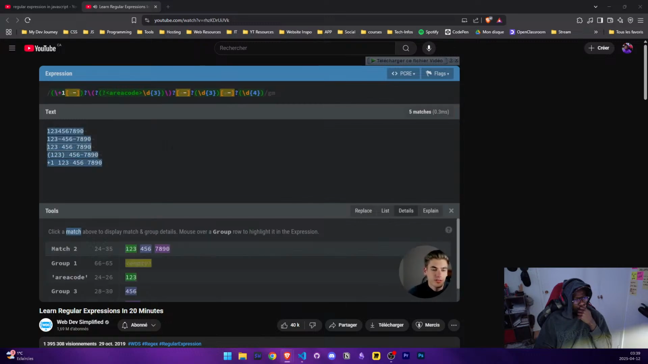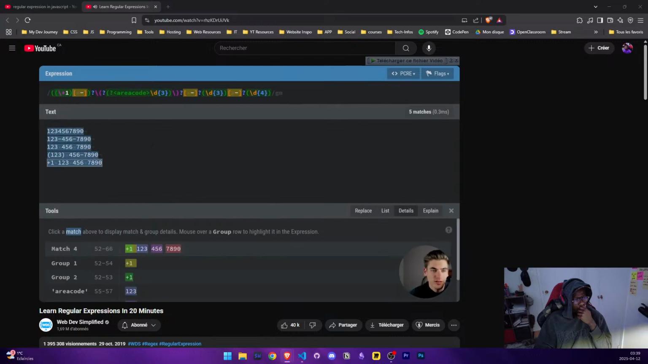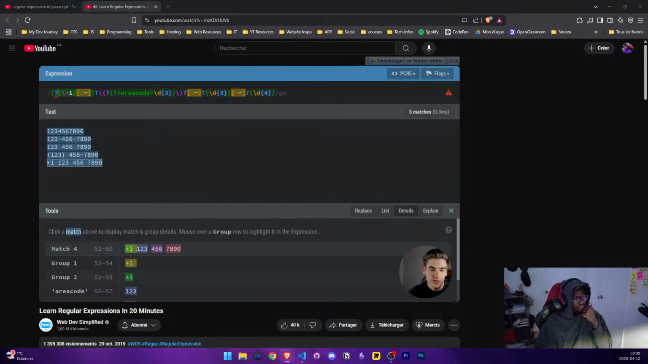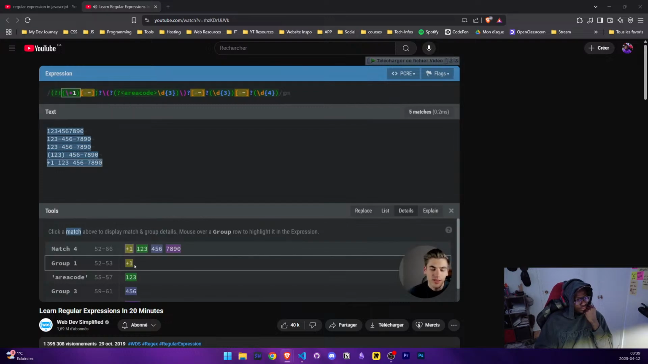Now you will notice down here at the bottom, our +1 also contains the space at the end, and we don't want that space. So we can put another grouping that wraps just around the +1 section. Now we have a grouping that's just the +1, but we also have the grouping for the +1 with the space. In order to tell regular expression to not actually capture something with a group, we put ?: at the beginning of our grouping, and this is going to be a non-capturing group. So now you can see that the +1 with the space is no longer being captured.